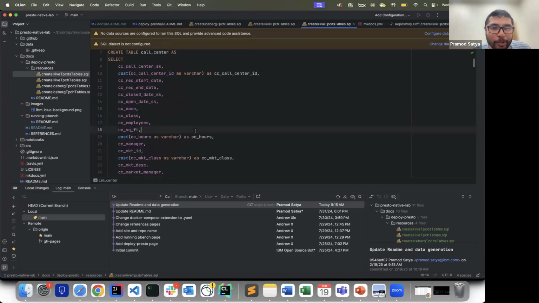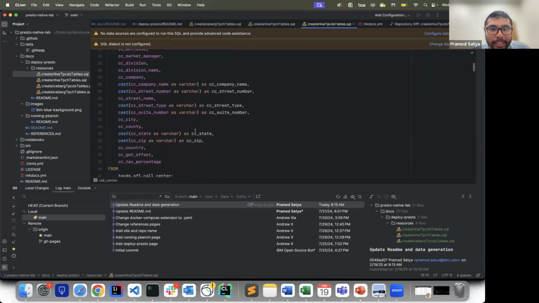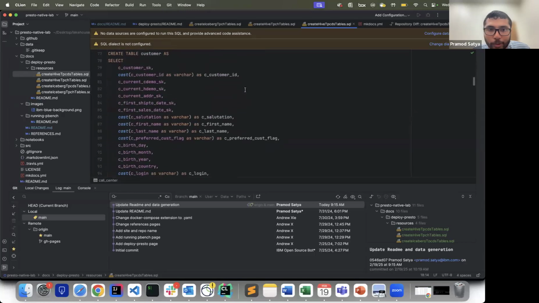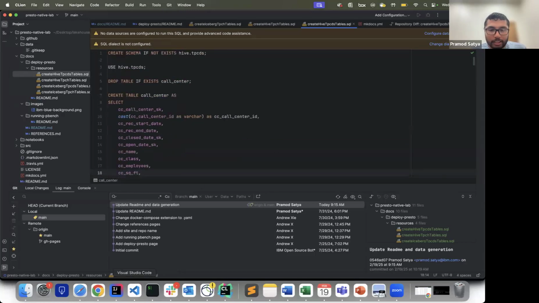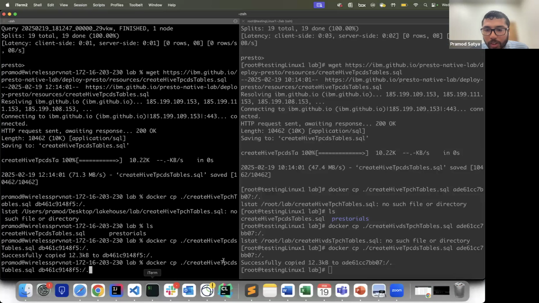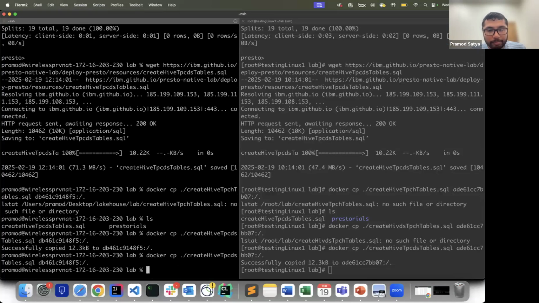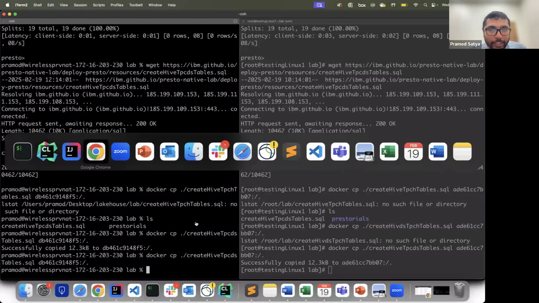Some of the changes here are because Presto C++ currently does not support the char data type. We're just converting the char columns into varchar. And that's pretty much it. We're just doing this for all the TPC-DS tables. Okay. So now we'll go to the next step.